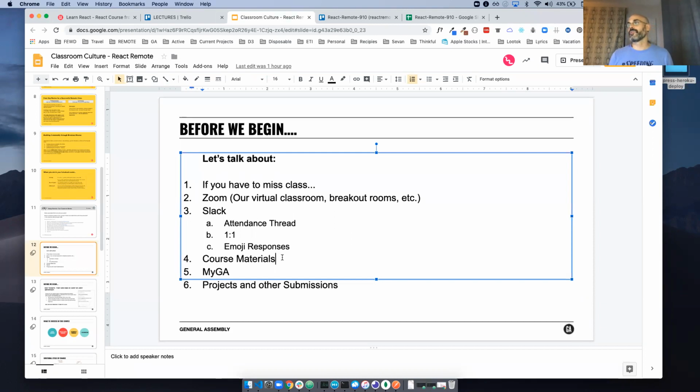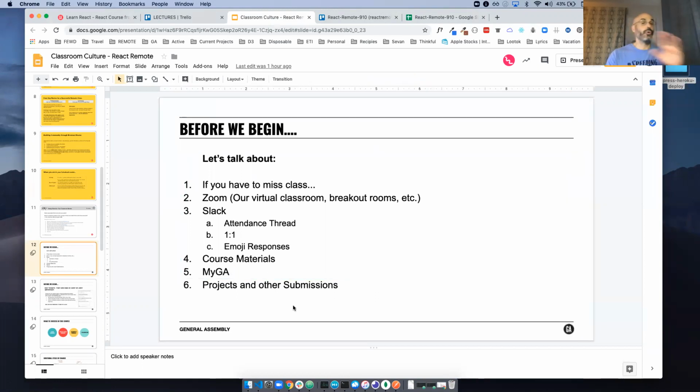Course materials, we'll cover that in a little bit. Everything that I'm going to provide is pretty much through the Trello board, and we'll link back to a GitHub repo. You should have access to my GA because that's what you use to do the pre-work. So if you didn't do the pre-work, then you didn't have access to my GA. That's a whole other story. You can Slack me, we can talk about that.